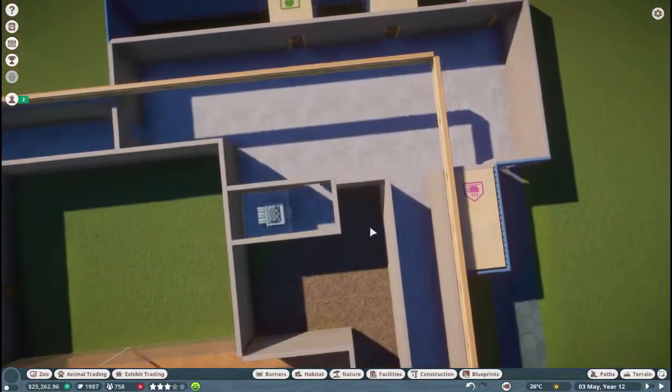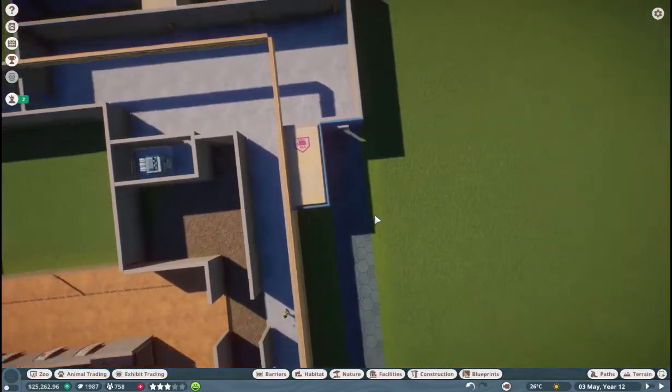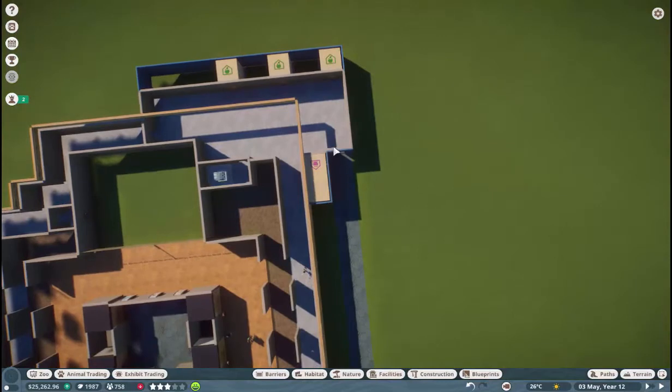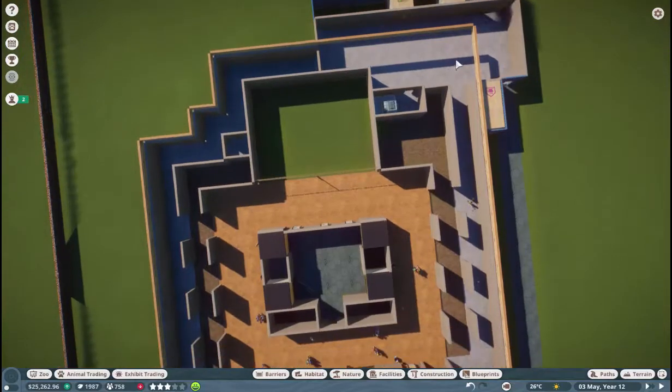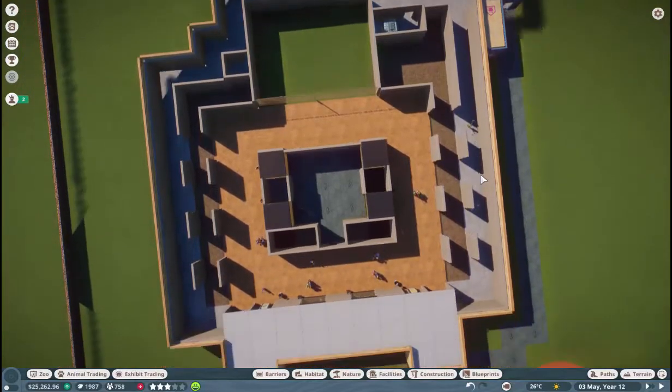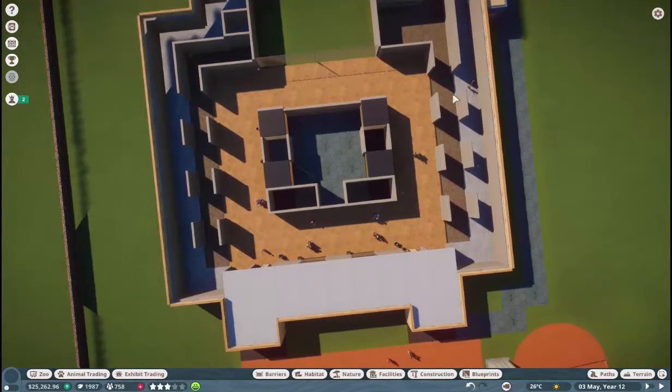Speaking of our guest keeper area, again, I'll zoom out. You see we have our main pathway in here. This is going to be the door the staff can come in. Once they come in, we're going to have this hallway down here. This hallway is going to be able to fit in 1, 2, 3, 4 exhibits.